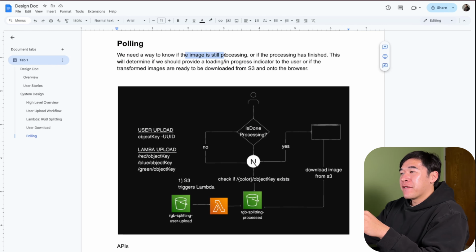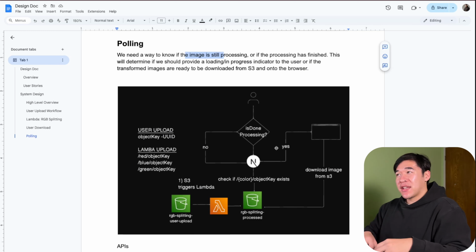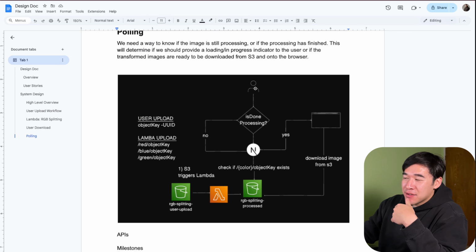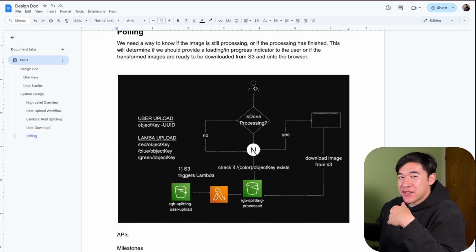So we need to know if the image is still in a processing state or if the processing has finished. When our front end needs to know if the image is done processing, it asks the Next.js application to ask S3 if the /red/object key exists in the processed bucket. So this is making 2 hops, right? It's going from the browser to Next.js to S3.